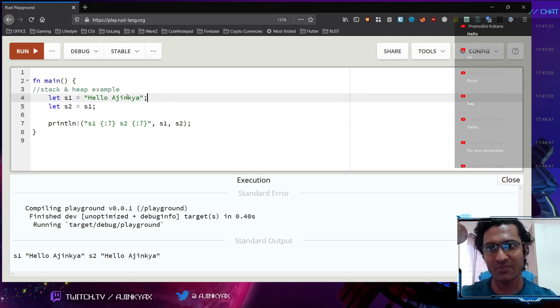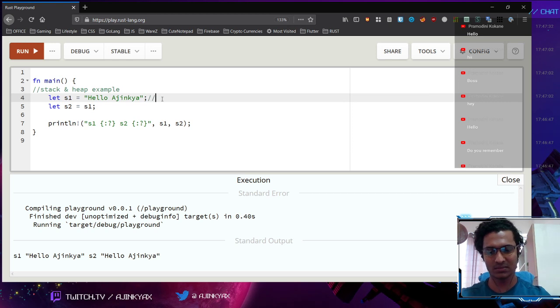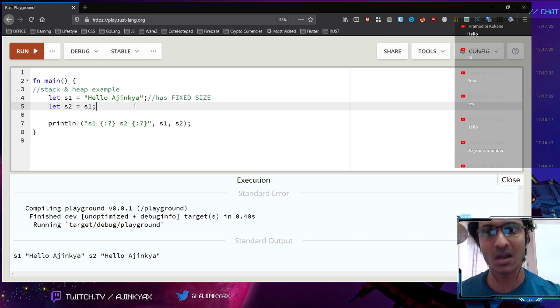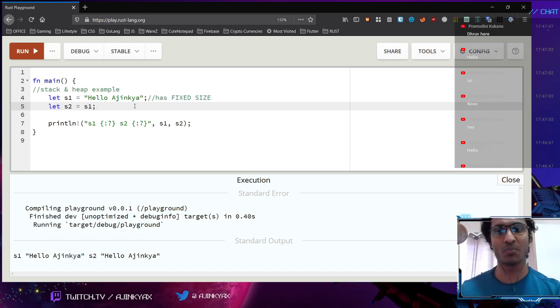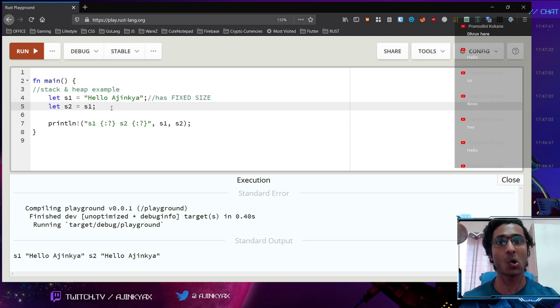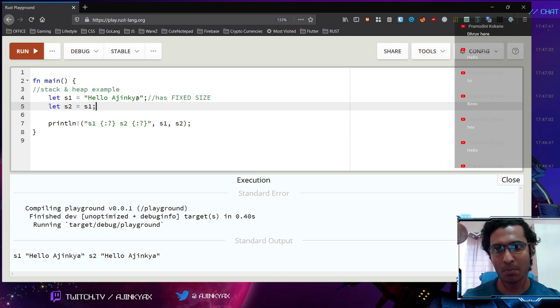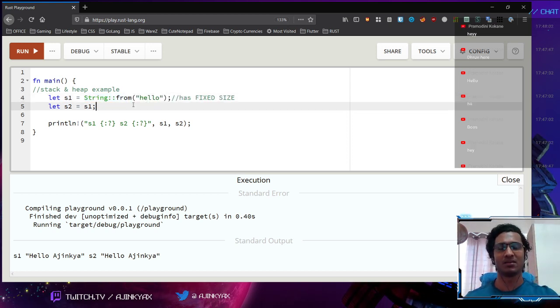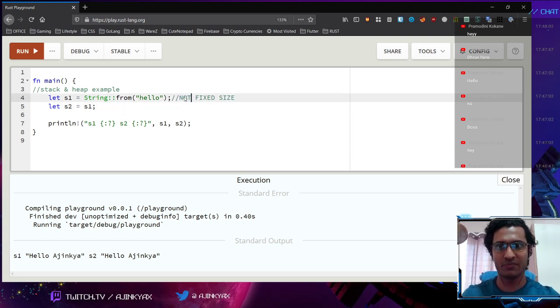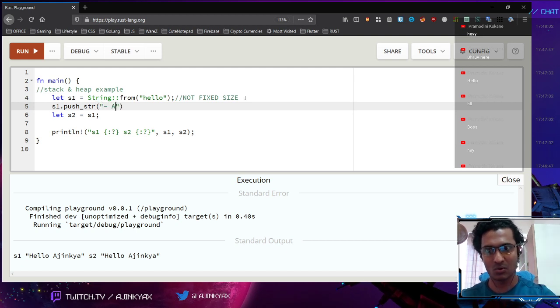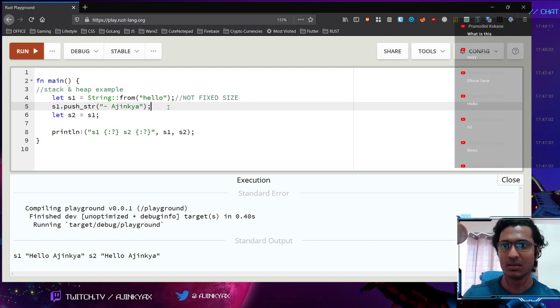Why is this working fine? Because I've created a string literal over here, which has a fixed size. If the Rust compiler can figure out its exact size in memory, then this goes to the stack. And if anything goes to the stack, it is always faster and easy to access. But if I convert this to a String, from this String struct, then this is not fixed size. I can go ahead and say s1.push_str, and I can say hello Ajinkya, and this would work.